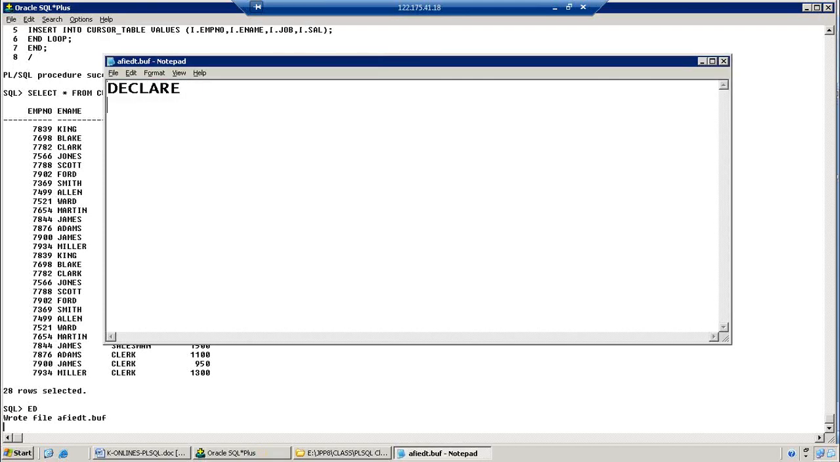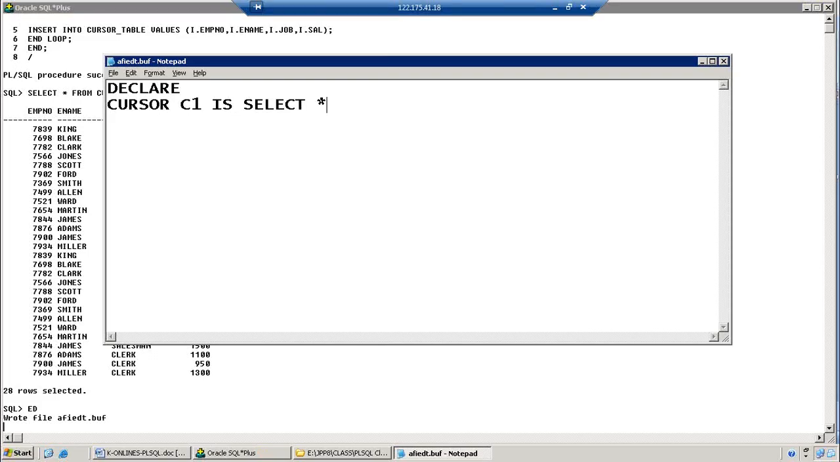Declare, same thing. So define the cursor. Cursor name is select star from cursor table. Okay, don't apply these operations on the EMP table. You can apply all these operations on your own tables, because all tables are worked on EMP.